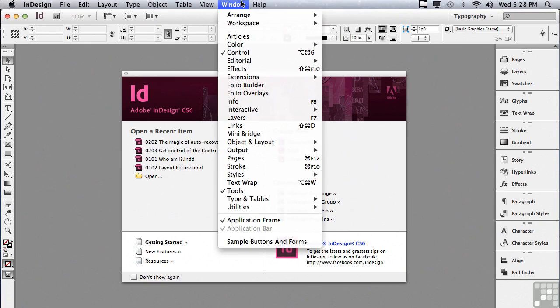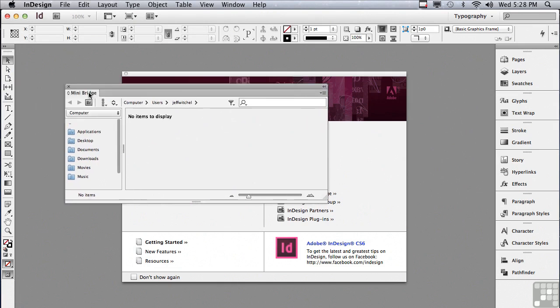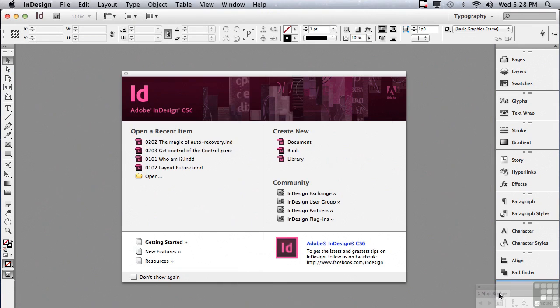Maybe I also want to add Mini Bridge. I'm going to go under my Window menu to Mini Bridge and then drag from the tab of the panel underneath the group that contains Align and Pathfinder and let go.